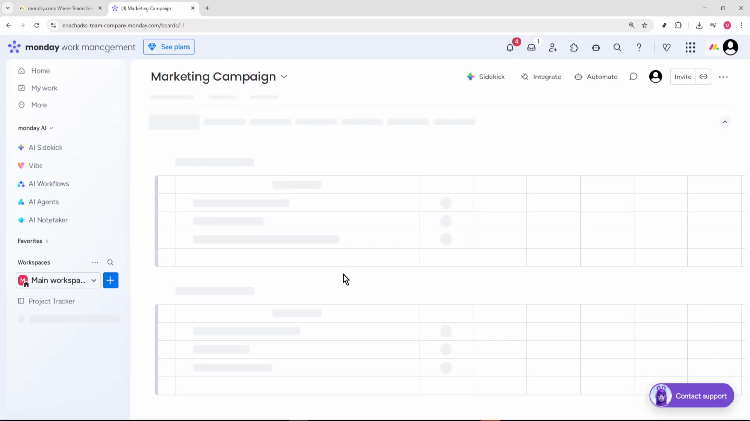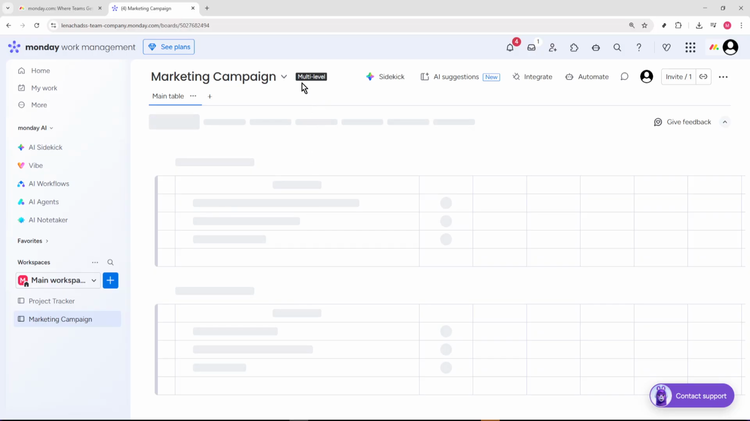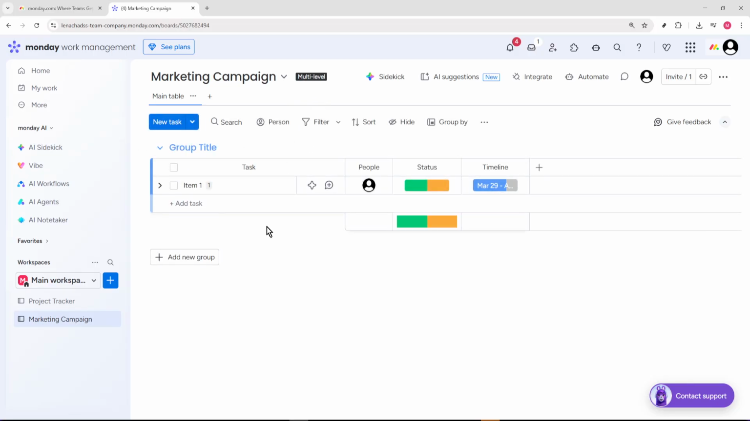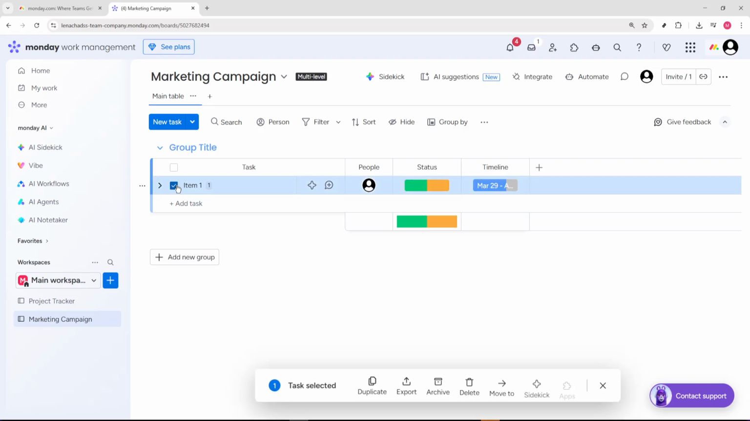In the top left area, you'll notice the multi-level label. You'll also see default columns like Person, Status, and Timeline. Monday.com may preload a sample item with nested subitems, and we'll clear that out first. If those placeholder items are there, use the checkboxes on the left to select them, then click Delete in the batch action bar at the bottom.